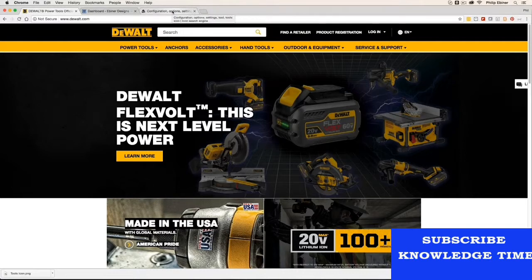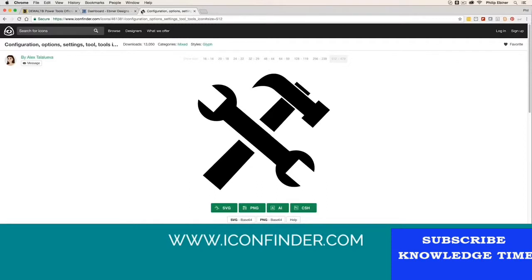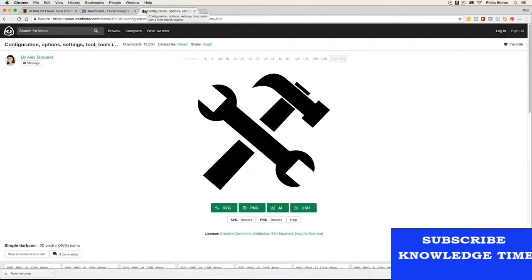I have another website where you can actually find icons called iconfinder.com, and it has a little logo of their website. Now, iconfinder.com is a great place to find icons and graphics that you could use for your little icon up here. If you can create something a little bit more unique, that's probably a good idea. But I just want to use this as an example.